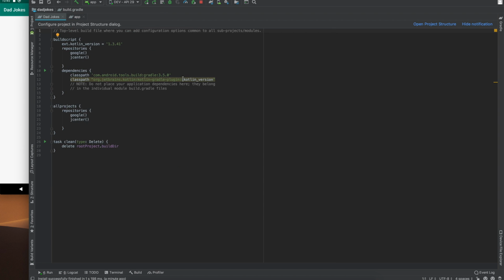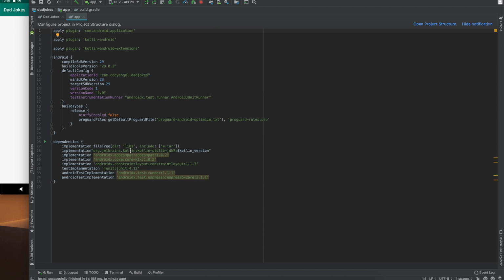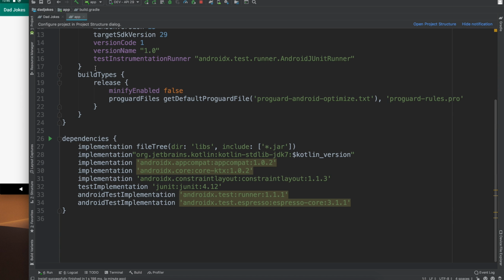The project one allows us to specify project level things. A lot of times if you have different plugins, you'll be defining them here. And then the other one is for our actual application module. So these are just some different settings that you have.